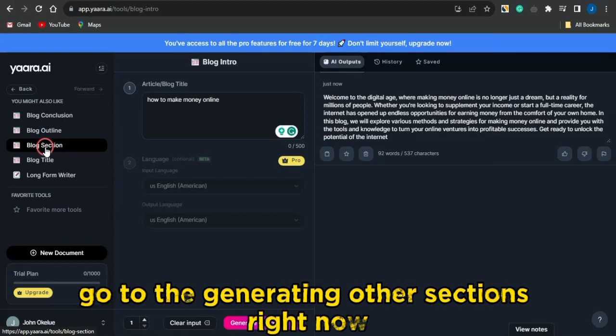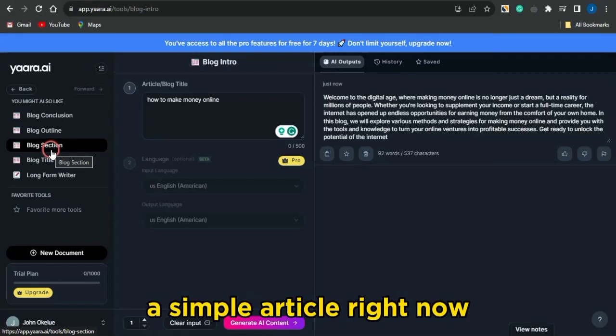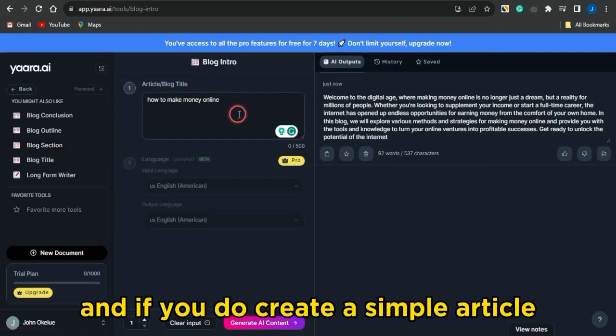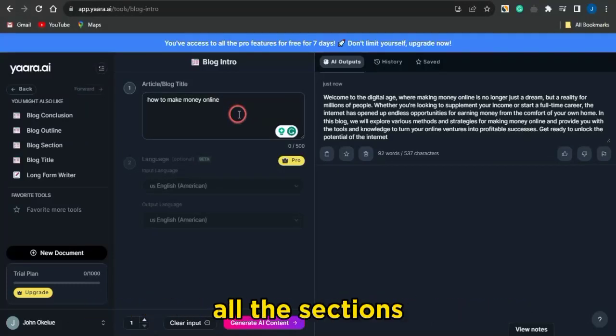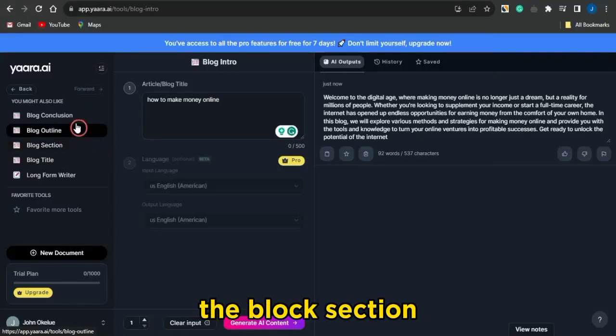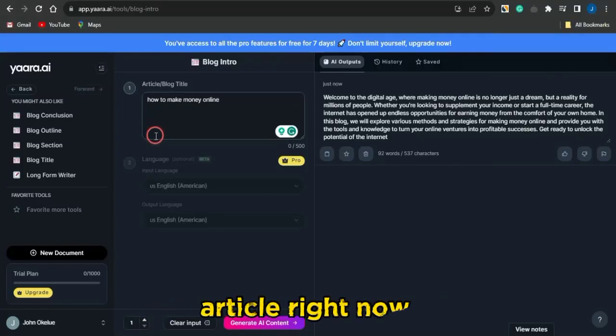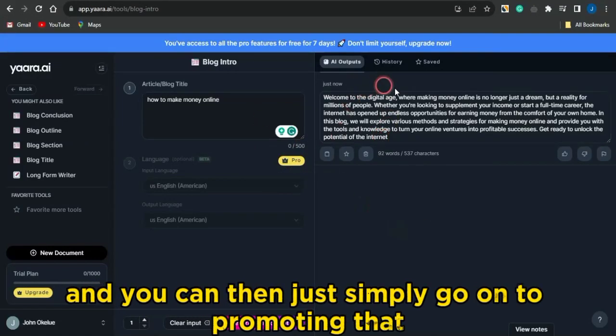You can use that to your advantage. Go on to generate other sections for this particular article, and then end up creating a simple article. If you do create a simple article, you then want to merge all the sections which you create right here, such as the title, the outline, the blog section, the conclusion, and everything right there.